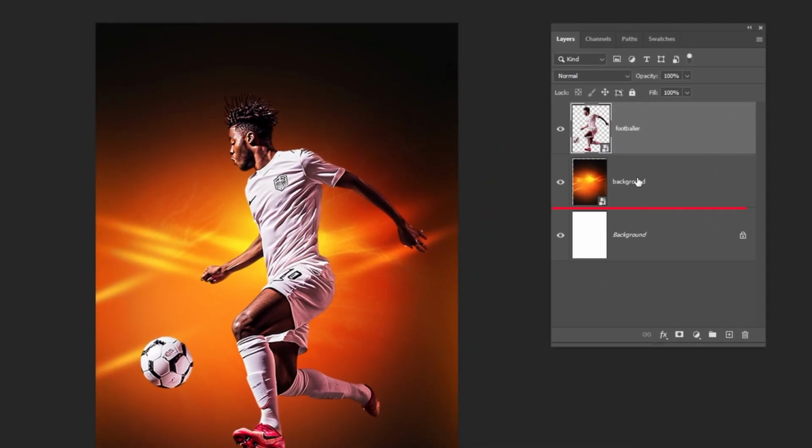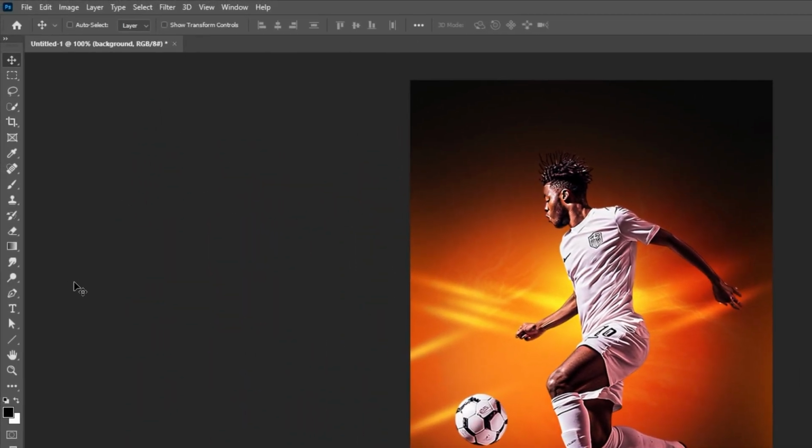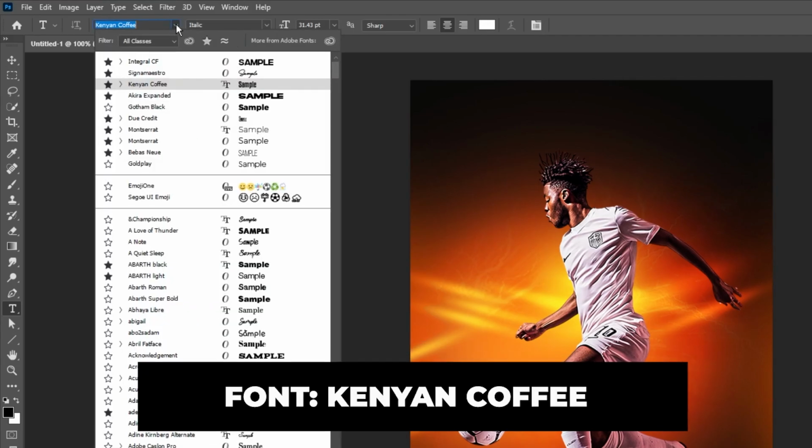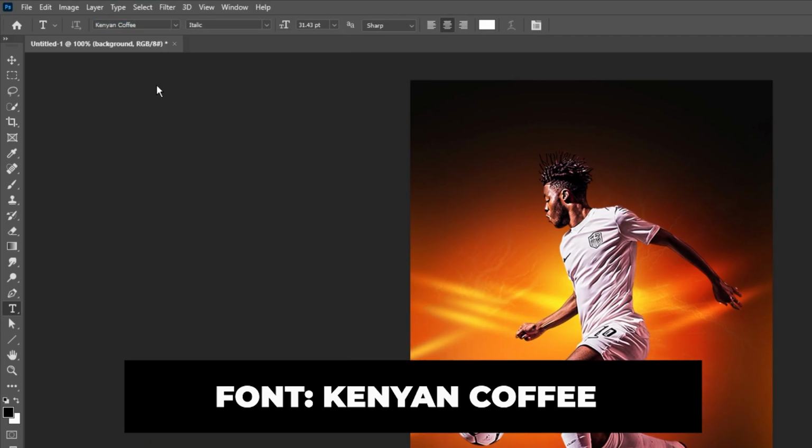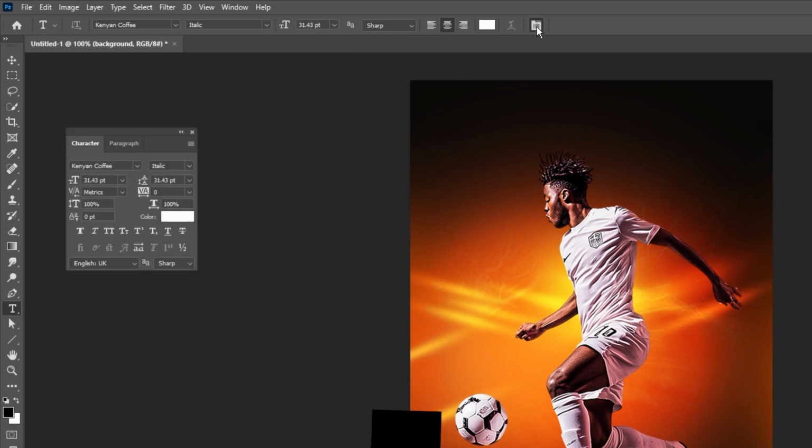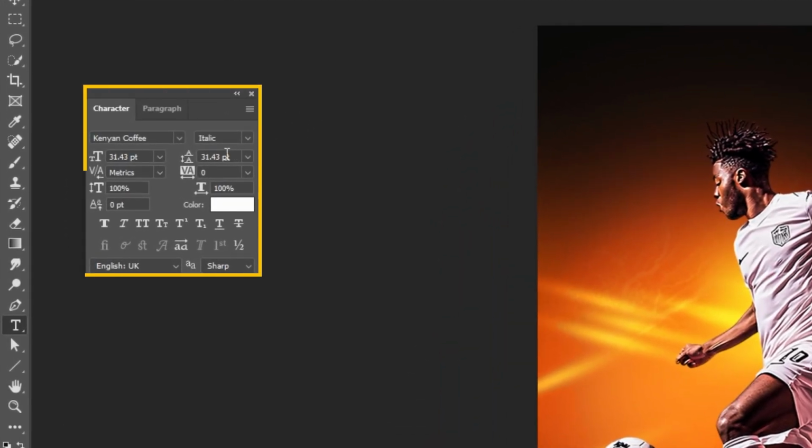Now select the background layer. We're going to add the title, which will appear underneath the footballer image. I'll show you the font I'm using. You can find a link to it in the description below. This is the font that I'm using. Follow these settings.